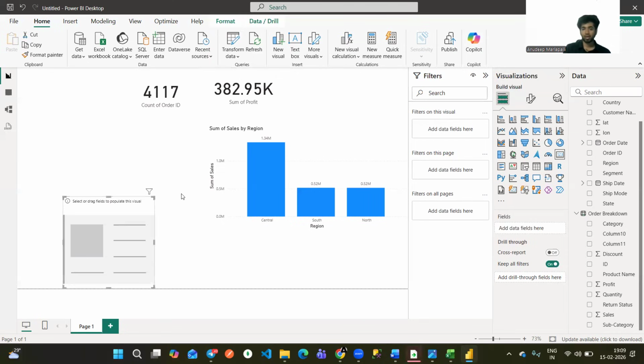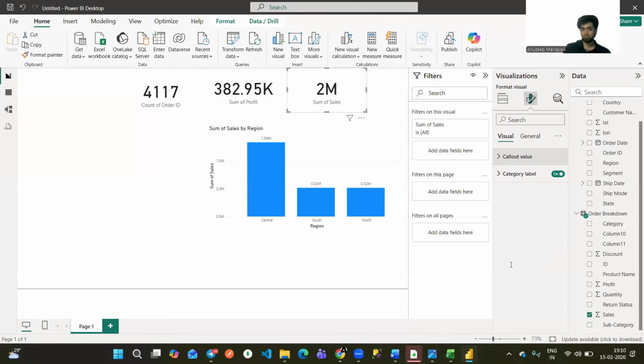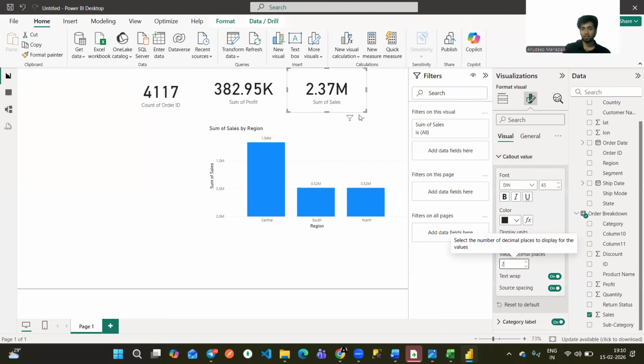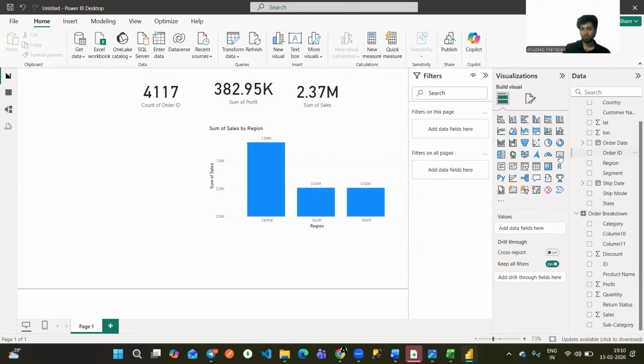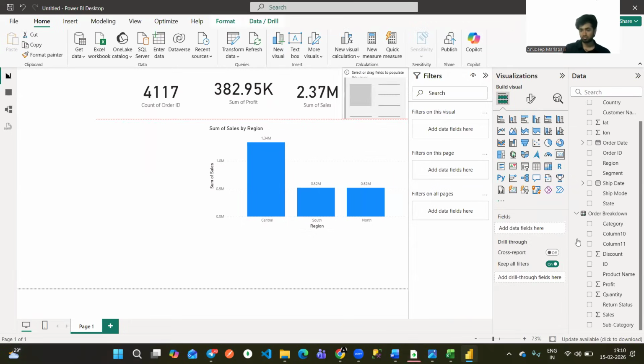I'll put 2 more cards quickly. In this, I'm going to display sales, and we'll also put cost as well. We'll put one more card here. Okay, cost is not there here. We'll actually need to create a new column. Fine, we'll not touch DAX today. I'll keep this like this only. Okay, I'll remove this.